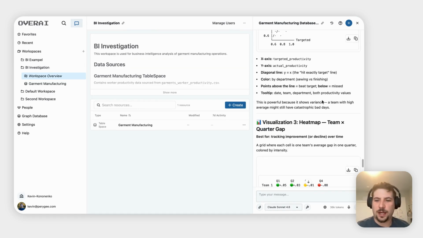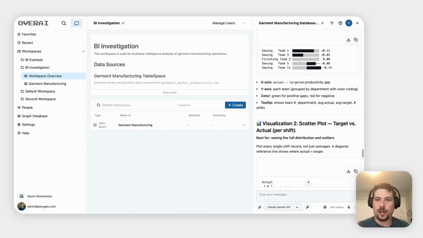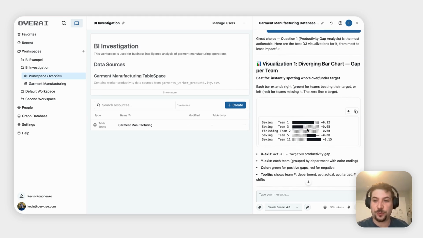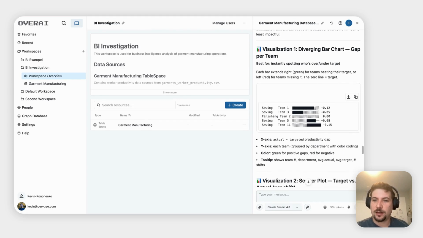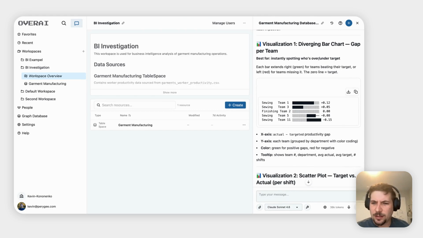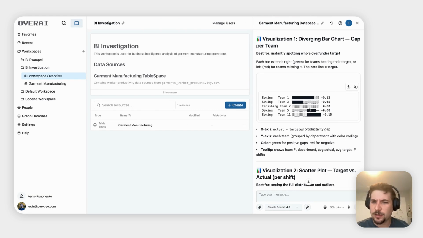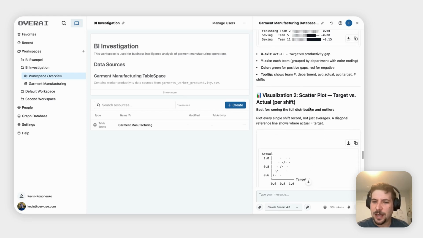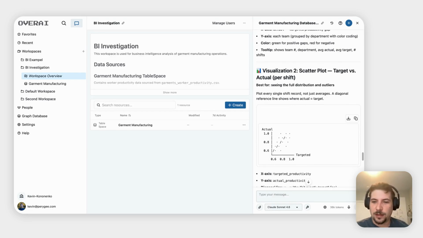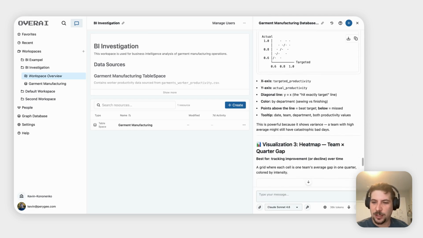Okay, so the architect has returned with a few different suggestions for visualizations, and you can see it provides some previews here, which is great. Diverging bar chart. I'm not very familiar with this one. I think we might just try it. This one's maybe not. Scatter plot. This one I'm definitely familiar with. I think this is not using D3, so it's just a preview. I think a scatter plot will be interesting.